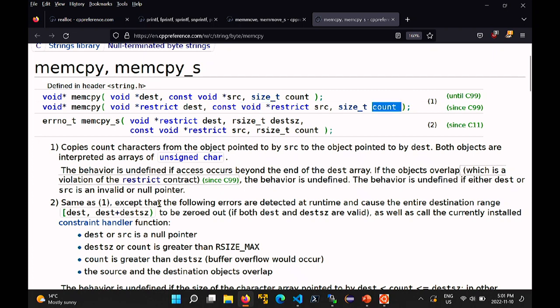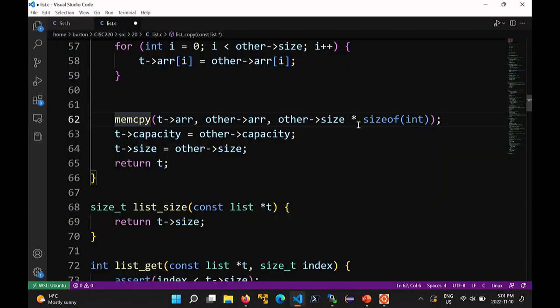So this count, if you read the documentation, says it copies count characters from the object pointed to by source to the object pointed to by dest. Both objects are interpreted as arrays of unsigned char. So that count is the number of characters. But we've got an array of int. So when I use memcpy, I have to take the number of int elements I want to copy and multiply it by size of int, which is here.